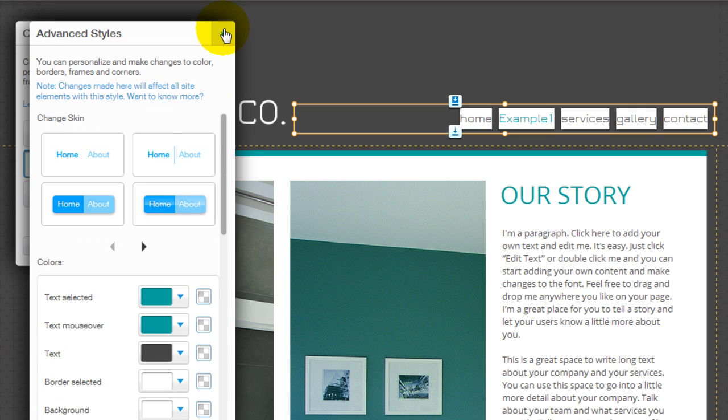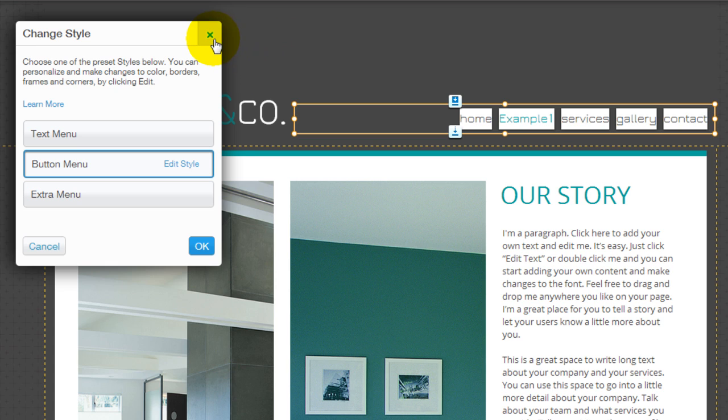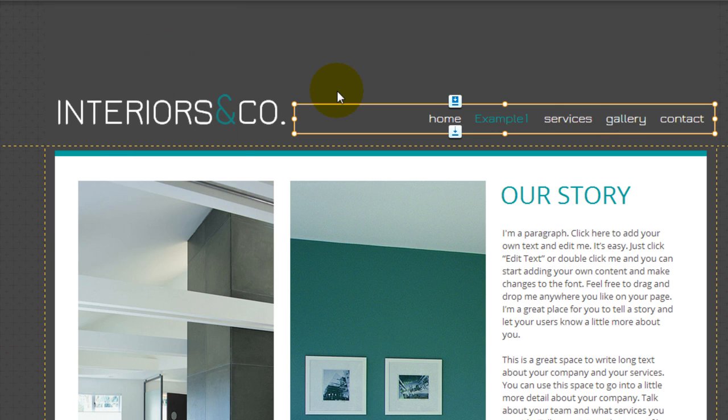Okay, so Wix makes it super easy for you to make the website your own. Even though we're using a pre-made template that has been designed already, you can really add your own flavor into the template to make the website your own.